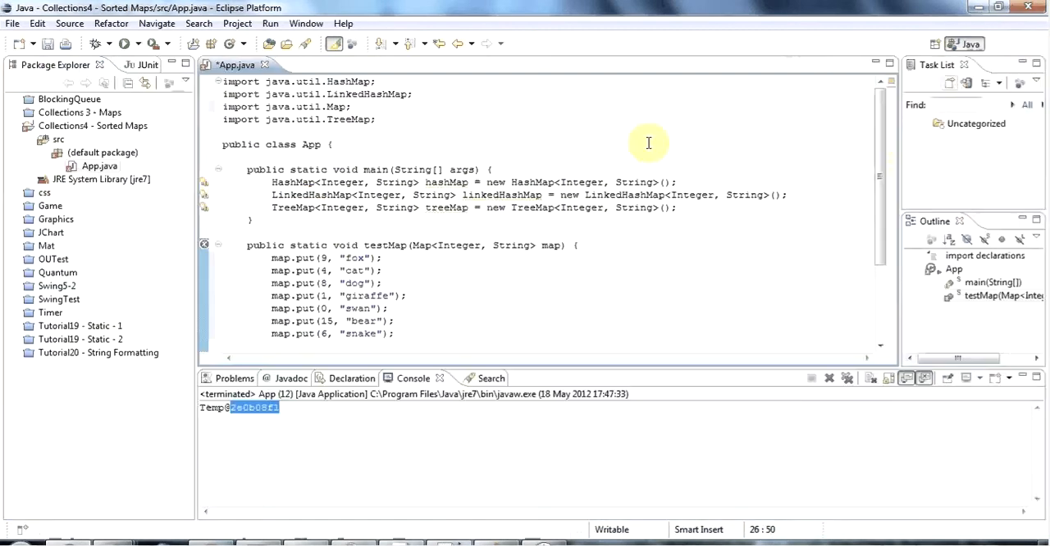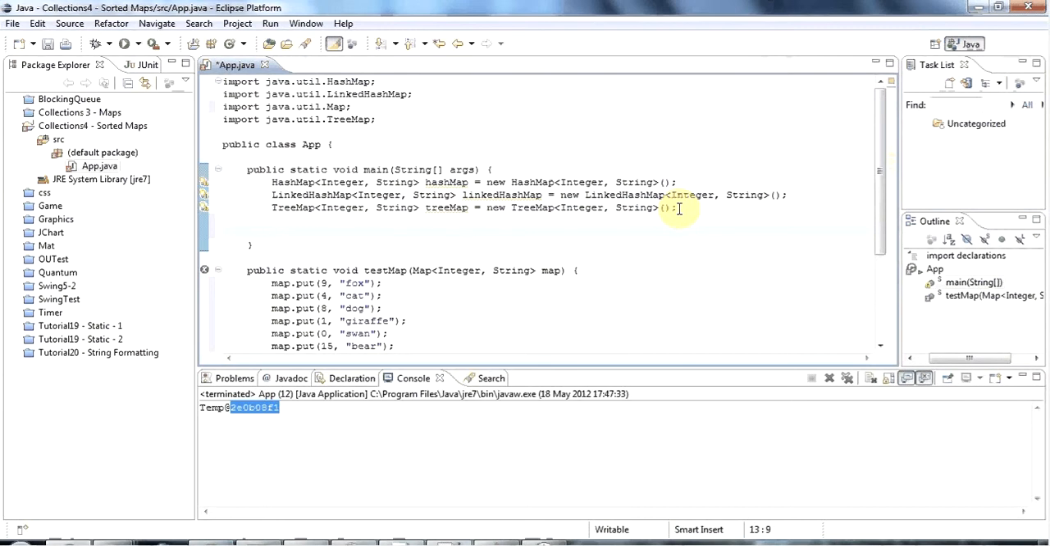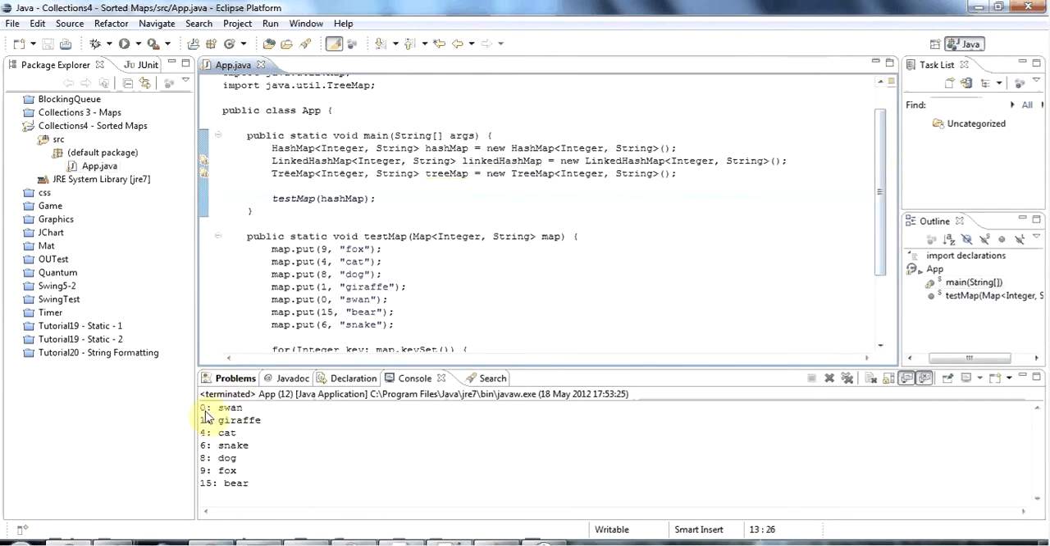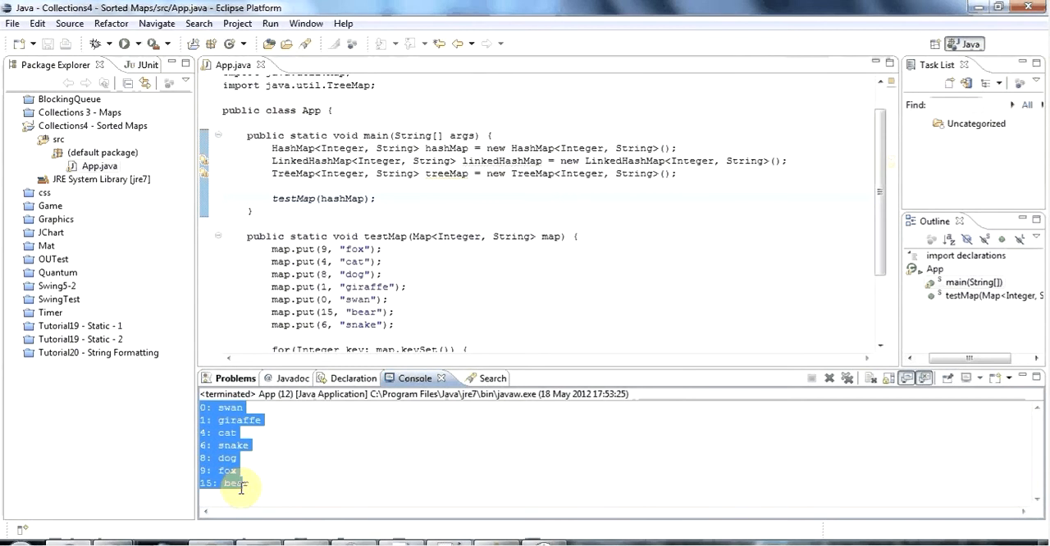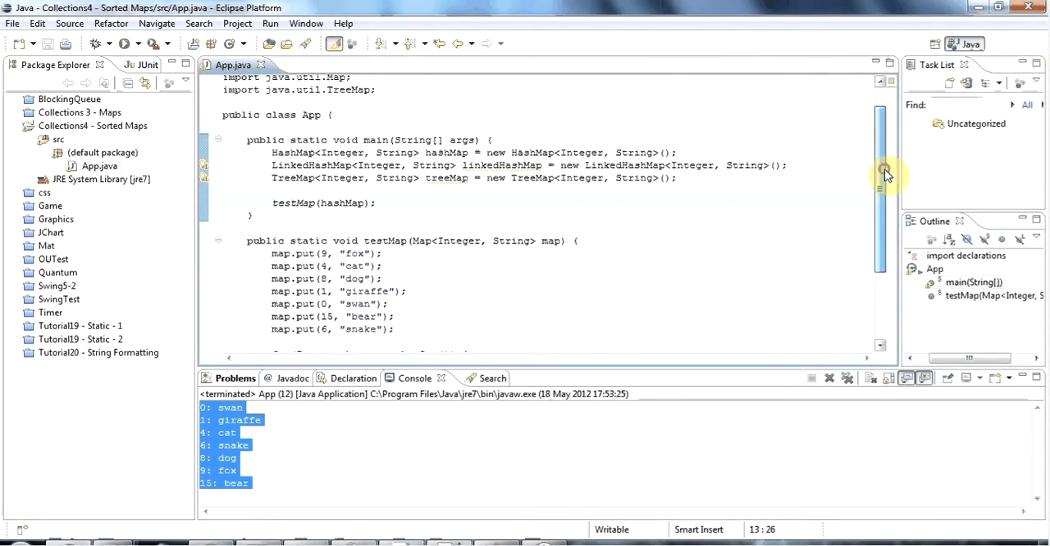So the point of this is now I can pass in any of these maps. I could say test map, hash map, and if I run that, it's outputting the contents of my hash map. And it so happens that in this hash map the keys have ended up in numerical order, which is pretty common, but it's not guaranteed. So absolutely do not rely on it, because sometimes they will come out in some sort of order, but other times they won't. There's no guaranteed order to a hash map.